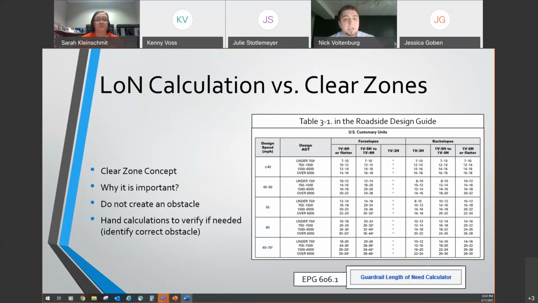Now, when it comes to shielding objects, that is actually the fifth option in terms of the clear zone concept. So, while determining the length of need for an object is important, other options need to be considered first. Number one, we always should be looking at removing the obstacle. Ideally, not having anything to protect within the clear zone is the ideal scenario. Number two, we need to look at redesigning the object to be safely traversable so that a vehicle can safely pass over it, but that object can still function as needed.